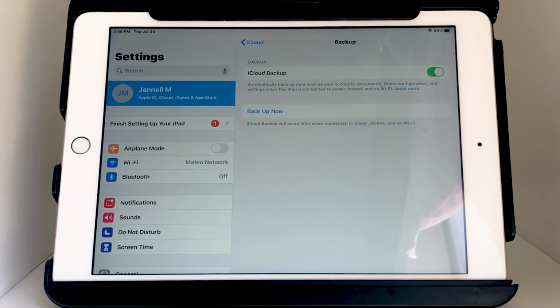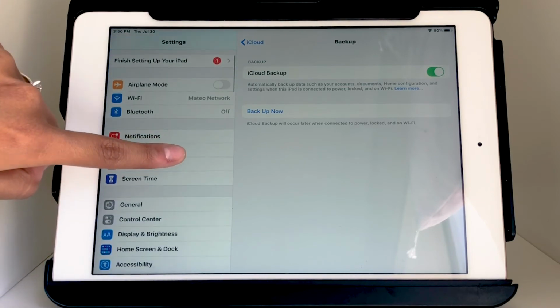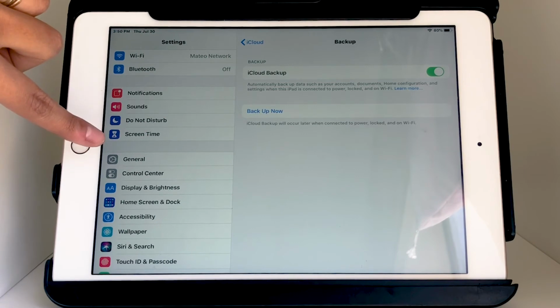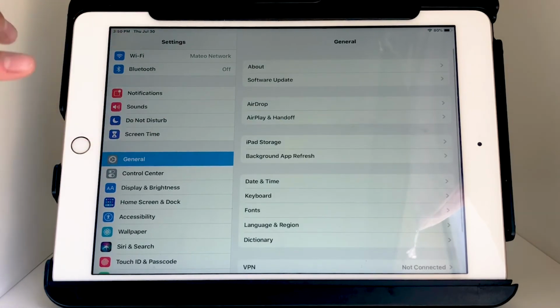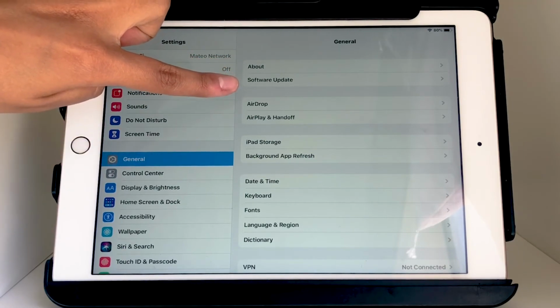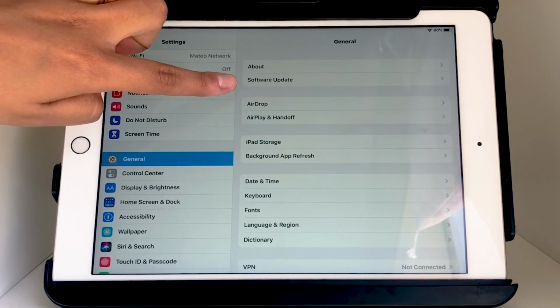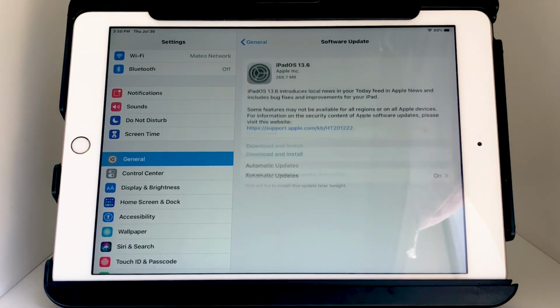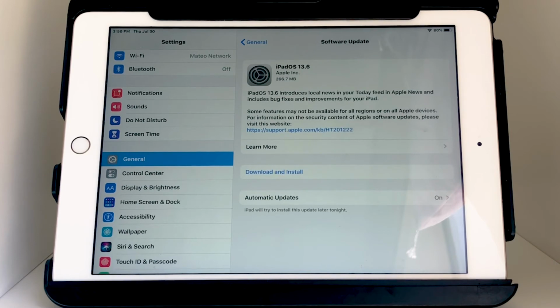All right, so how do you do that? It's also within the settings. And actually, just from this screen that I have here, we're just going to go downwards on the left side to where it says General. From General, you go to the very top on the right side of the screen, and it says Software Update. You tap there, and from there it will let you know whether or not you need a software update.